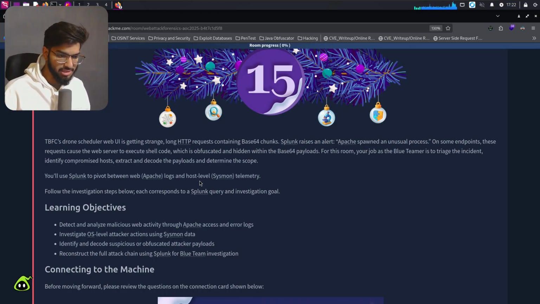Splunk raises an alert: Apache spawned an unusual process. On some endpoints, these requests cause the web server to execute shellcode, which is obfuscated and hidden within the base64 payloads. For this room, your job as a blue teamer is to trigger the incident, identify the compromised host, extract and decode payloads, and determine the scope.